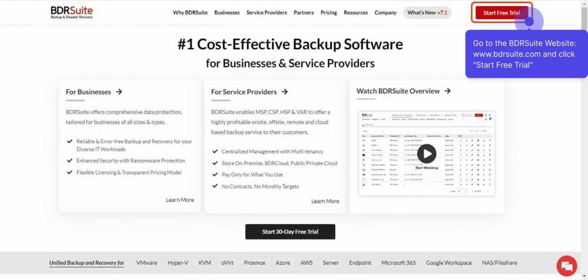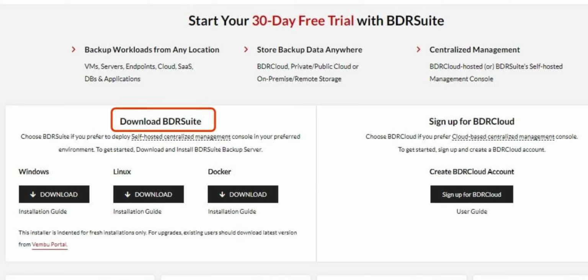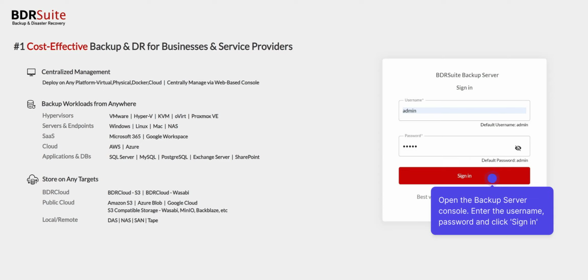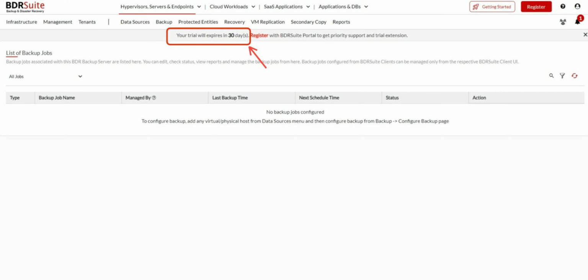To get started, head over to the BDRSuite website and click Start Free Trial. As a first step, download and install BDRSuite on Windows or Linux machines, or even as a Docker container. Be sure to fill in the form provided for technical assistance. Once the installation is complete, open the BDRSuite Backup Server web console in a browser. Enter the username, password, and click Sign In. You can now experience BDRSuite's full-featured version in your environment with a 30-day free trial.